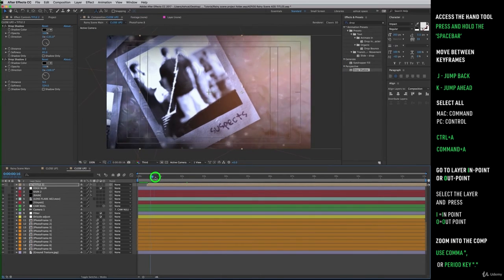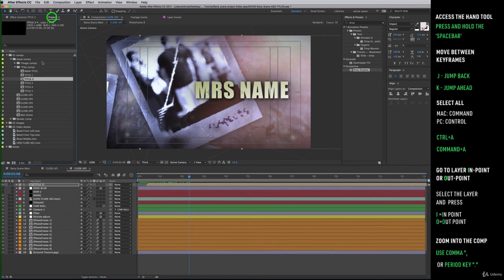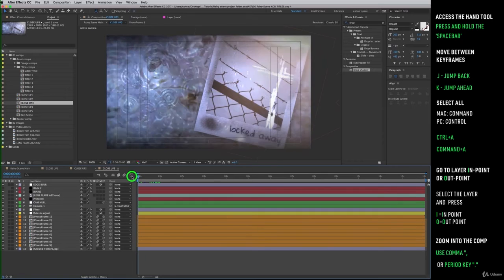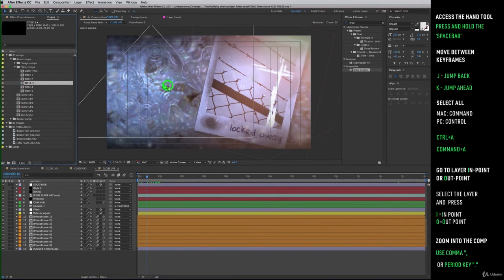So anyway, let's go to Close-Up 3. Again, I'm going to jump ahead 10 frames, and this time I'm going to be bringing in Title 3.